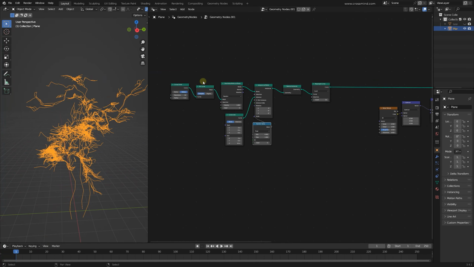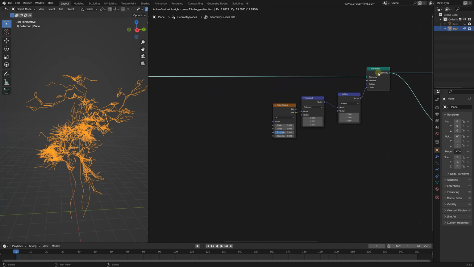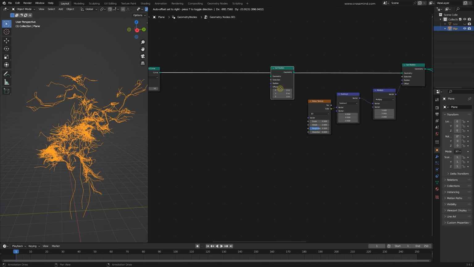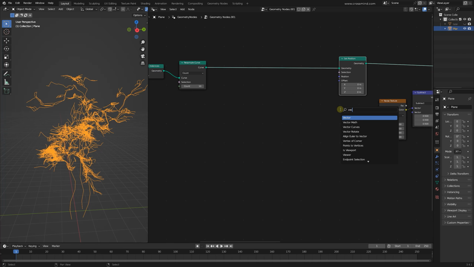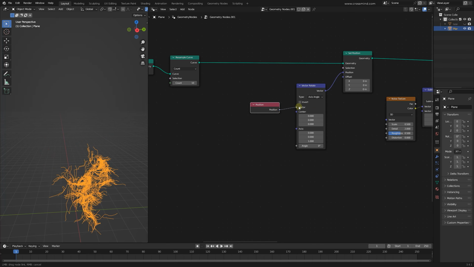And one more thing we can do here is, right before the Set Position node that we used to add distortion in the tree trunk, if we bring one more Set Position node, and this time instead of using a noise texture, we can use Vector Rotate and plug this one into the position. Just bring one Position node and plug that into the vector.